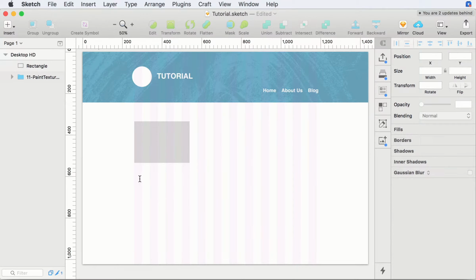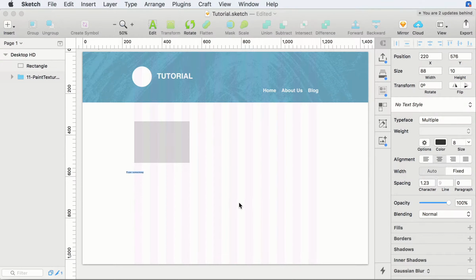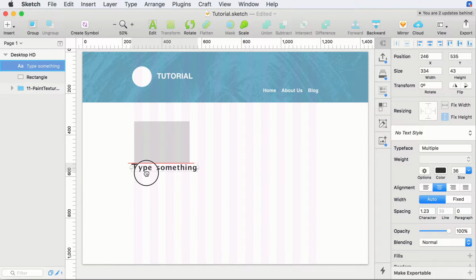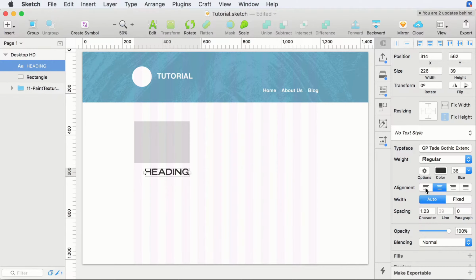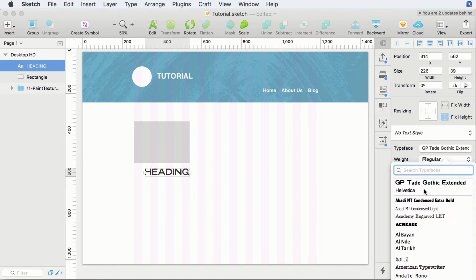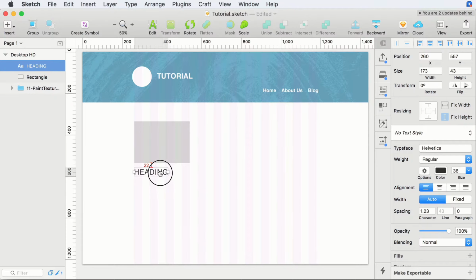In a minute I will be adding an image here, but let's go ahead and add the text. I'll type T. Let's make this larger here. Well, that would be huge. Okay, let's drag this over here, and I'm going to go ahead and type heading. I want this left aligned. Let's pick Helvetica Neue. Actually, just Helvetica is fine.